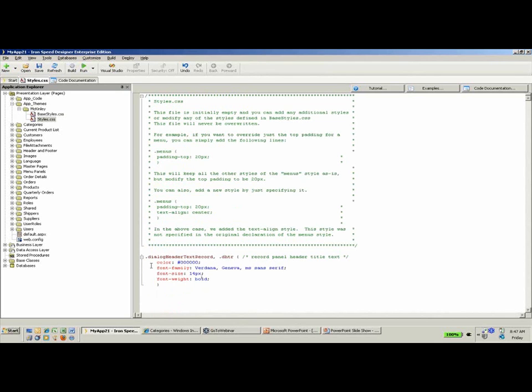As you can see, it's a fairly simple, straightforward class. It's got color, font size, and so forth. So to illustrate this, I'm going to change from 14 points to 40 points. So I'll make it big and bold. I could delete these other attributes if I wanted to. That way they would inherit from the class that's in base styles. I'll just leave that alone for the moment.